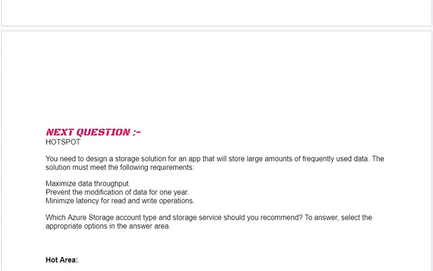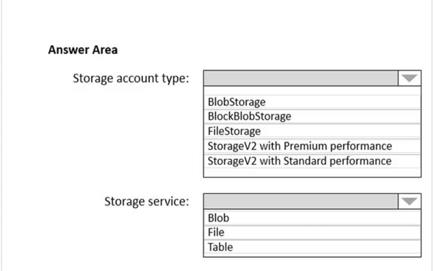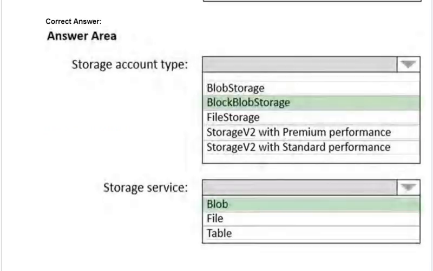To answer, select the appropriate options in the answer area. This is the answer area. And this is the correct answer.